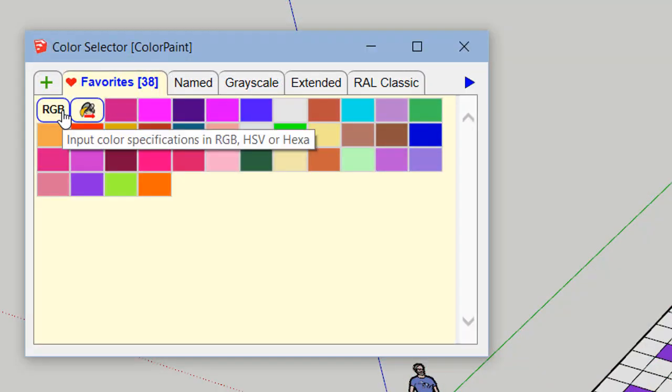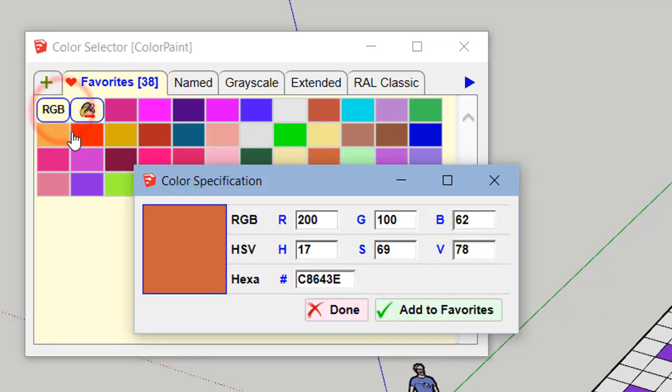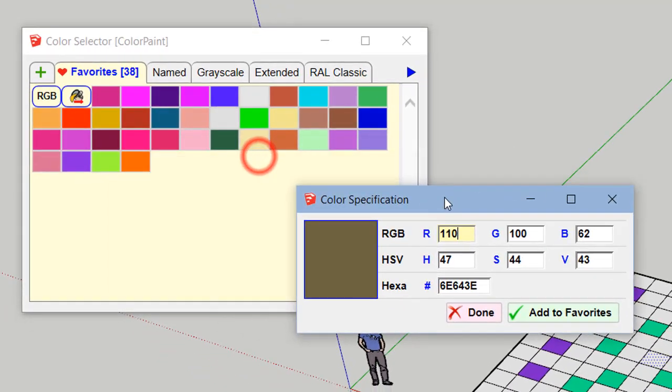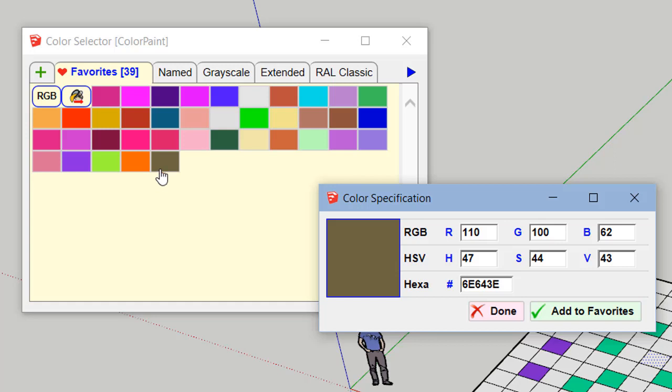In the favorites, you can also add a color through its definition, either RGB code, HSV which stands for hue saturation value, or hexadecimal code. So for example, if you change the code, you obtain this color. Just click Add to Favorite to put it. HSV is sometimes given. In general, the value is between 0 and 100%. If it is high, the color is lighter.